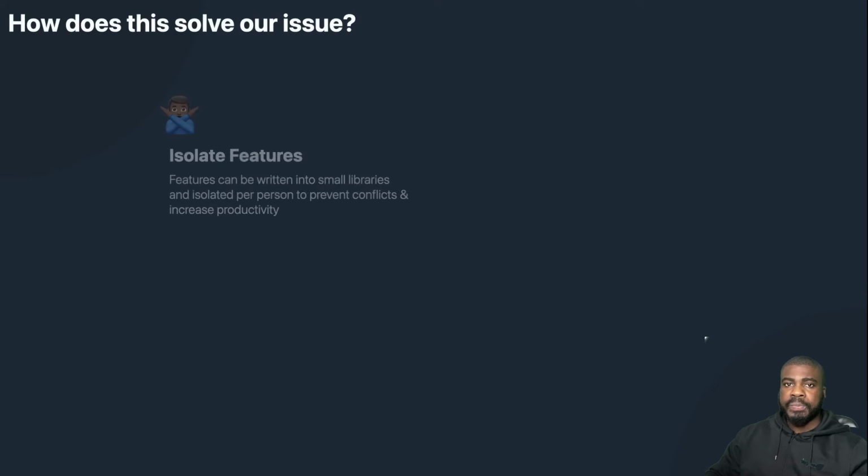So how does this solve our issue? Well, the first thing it does is allow us to isolate our features. Because we've now isolated our features into individual modules, I can't step on your toes and you can't step on my toes, because I'm working on my module and you're working on your module. So we can't really interfere with each other.